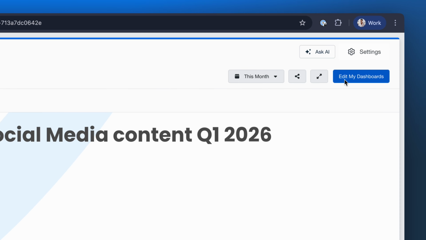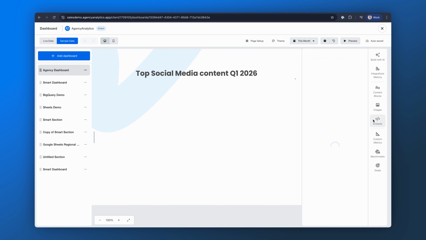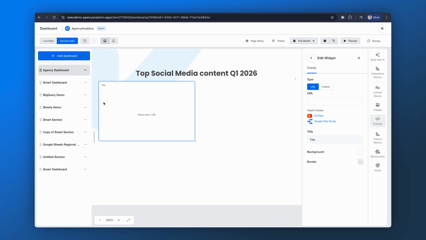Start by opening your dashboard in edit mode. From the side widget menu, drag and drop the embed widget onto your dashboard. Next, open the content you'd like to embed in another tab.